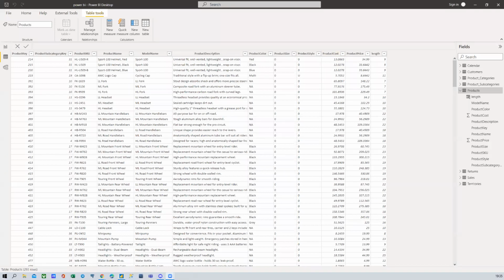What am I going to do? Is it going to be a measure or a calculated column? A measure. Okay. Do we all agree with that? Okay. Let's see the result of the measure. Let's see if it's going to work.